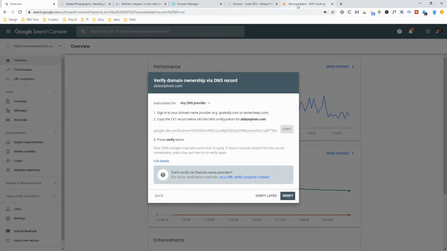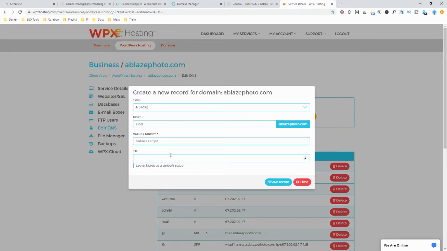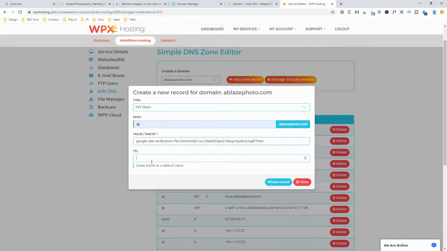Okay, so this will definitely look different depending on which DNS host or domain name server provider or registrar you have. But anyway, the point is here we're going to change this to text. The host, if you are asked about it, is just going to be @. The value is going to be whatever they gave us there. And then TTL, we can just leave blank as a default. If you're forced to put something, put in 14440.